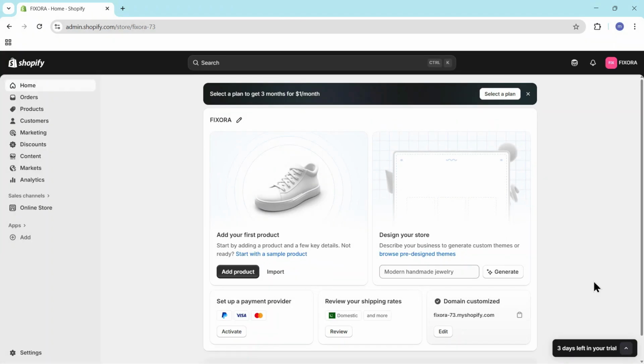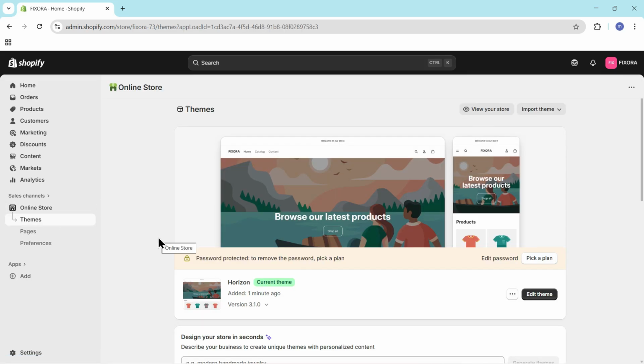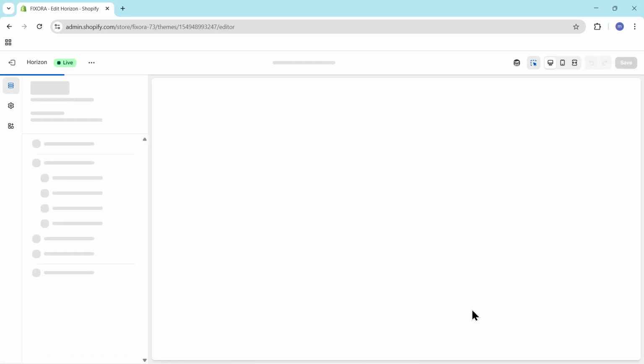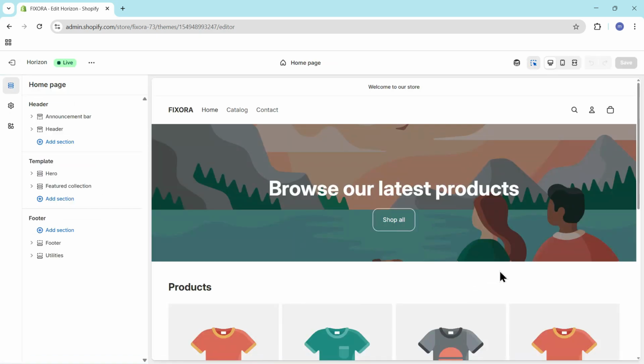After logging into your Shopify account, from the home page, head over to your dashboard and open the Online Store section from the menu on the left. This will bring you to your Themes area, where you can click Edit Theme to access the theme customizer. Inside the customizer, click Add Section to view all available layout options.